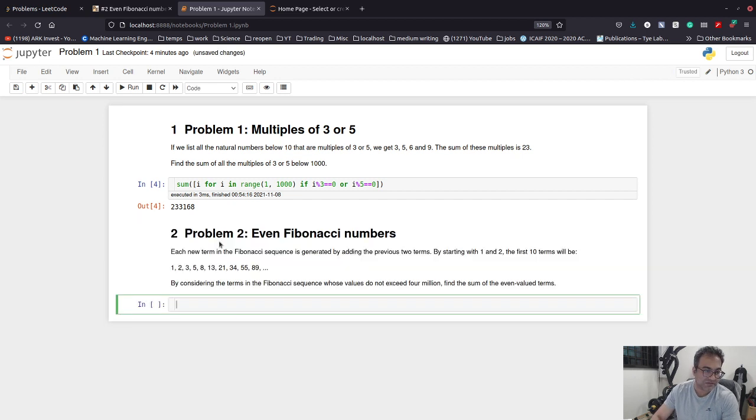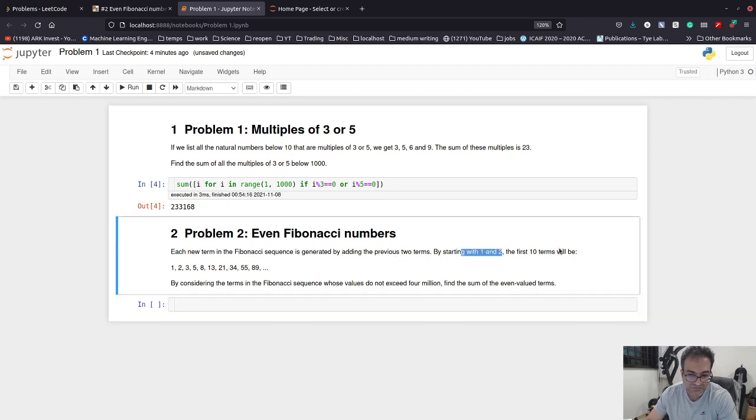Okay, let's take a look at this. Each new term in a Fibonacci sequence is generated by adding the previous 2 terms. By starting with 1 and 2, the first 2 terms will be that. By considering the terms of the Fibonacci sequence whose values do not exceed 4 million, find the sum of the even valued terms. So you have to make sure that the value itself is not greater than 4 million. So the sum should be the even valued terms.